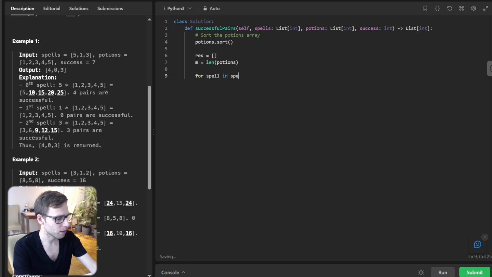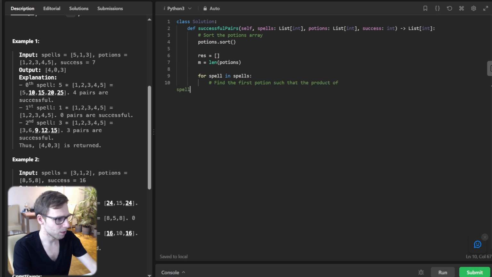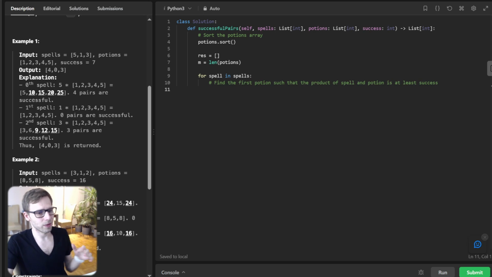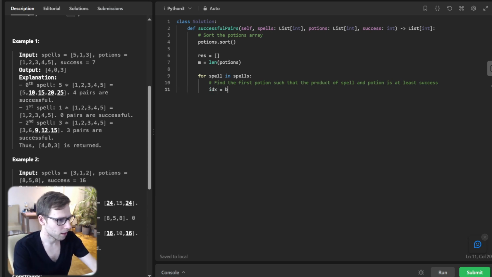Now for spell in spells, find the first potion such that the product of spell and potion is at least success. So for each spell in our spell array, we want to find the first potion that can form a successful pair. And this is where the magic of binary search comes in. Let's implement it. So index = bisect_left(potions, success // spell + 1 if success % spell != 0 else success // spell).